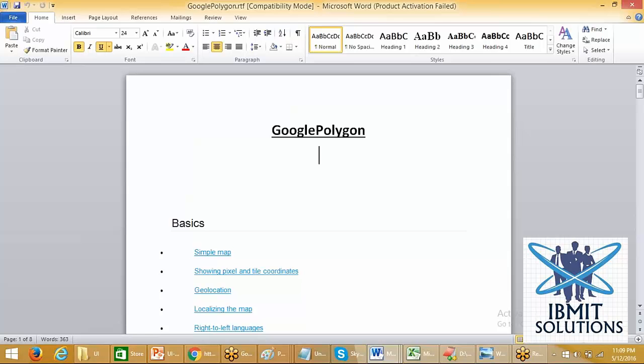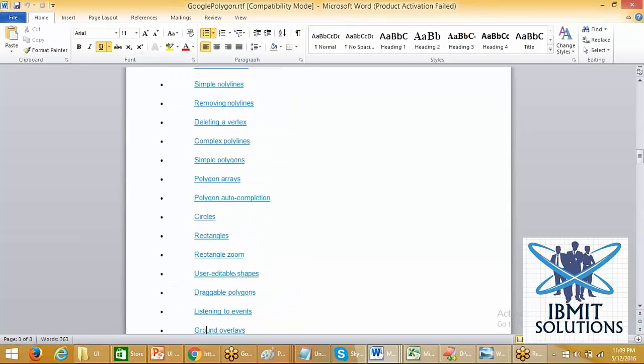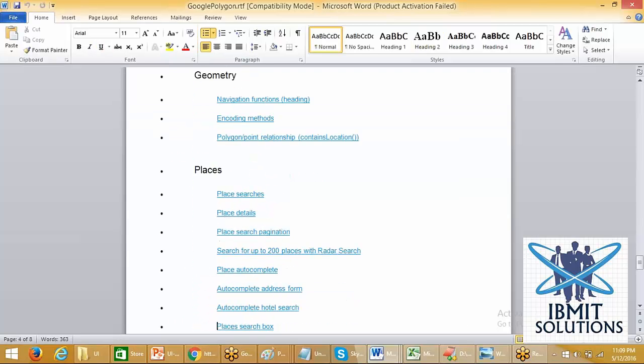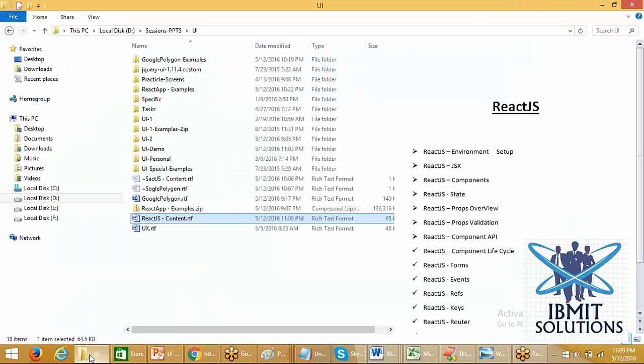And in Google Polygram also there are a number of topics we need to cover. Let us check it one by one. This is the course content actually. Okay, now I'll show in terms of the inputs what I am going to deliver to everyone.